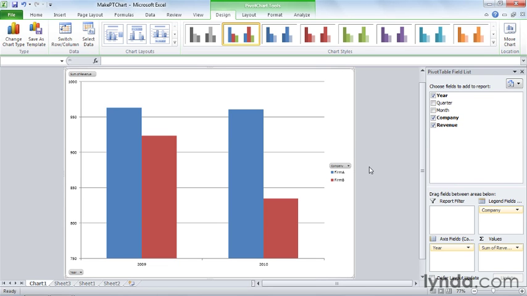Pivot charts enable you to summarize your data visually, providing an overview of your data and opening the door to insights you might not discover from looking at the raw numbers. You'll find that pivot charts are powerful tools that help you analyze your enterprise's data effectively.